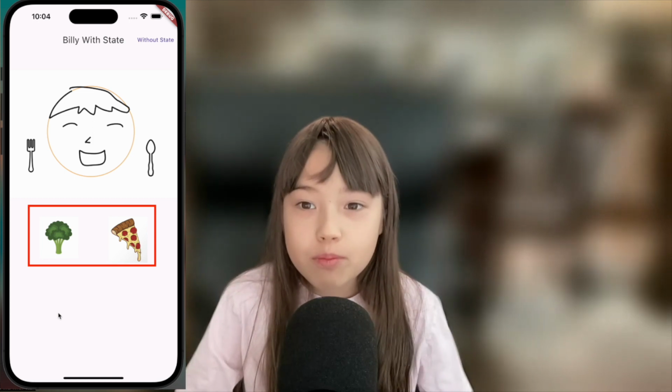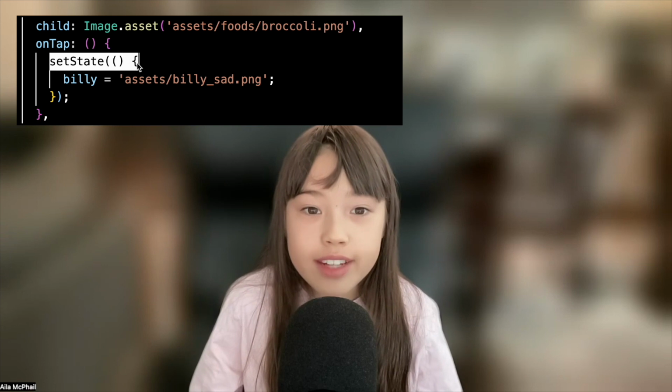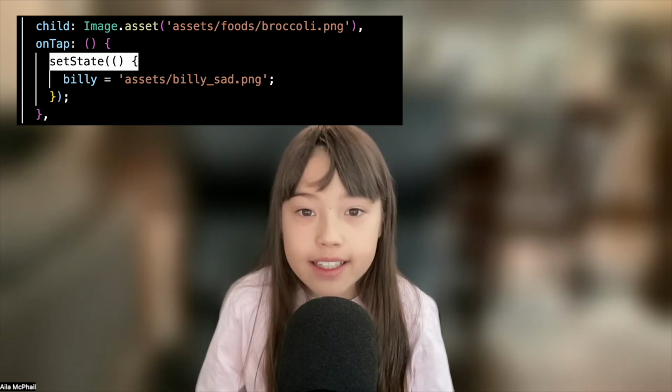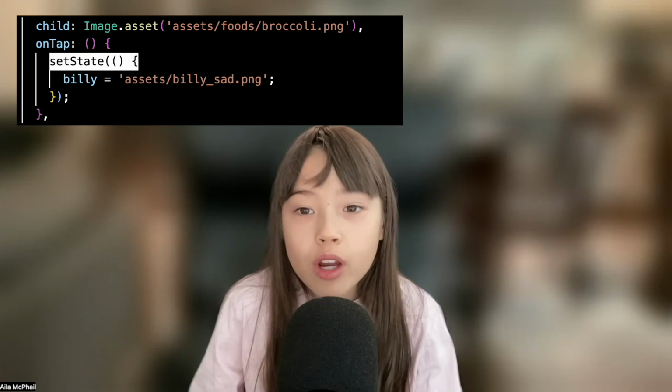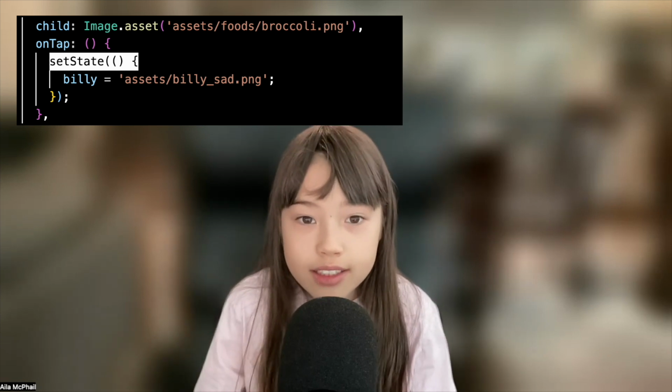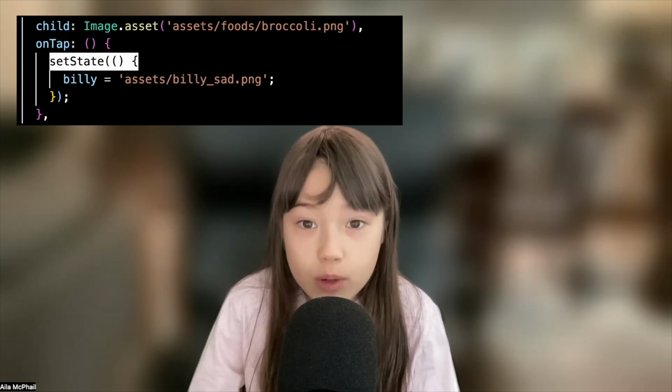Whenever we click the broccoli, we use a setState function. SetState is a function that updates the state of something. We are only able to use the setState within a stateful widget.